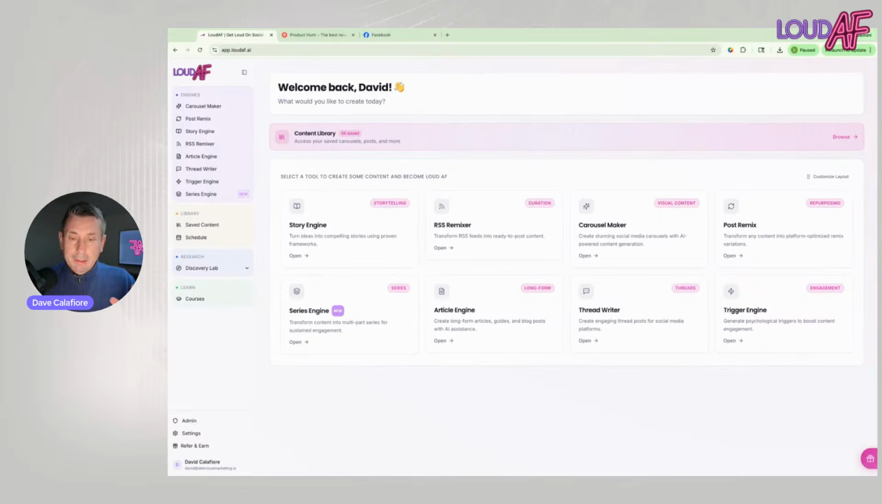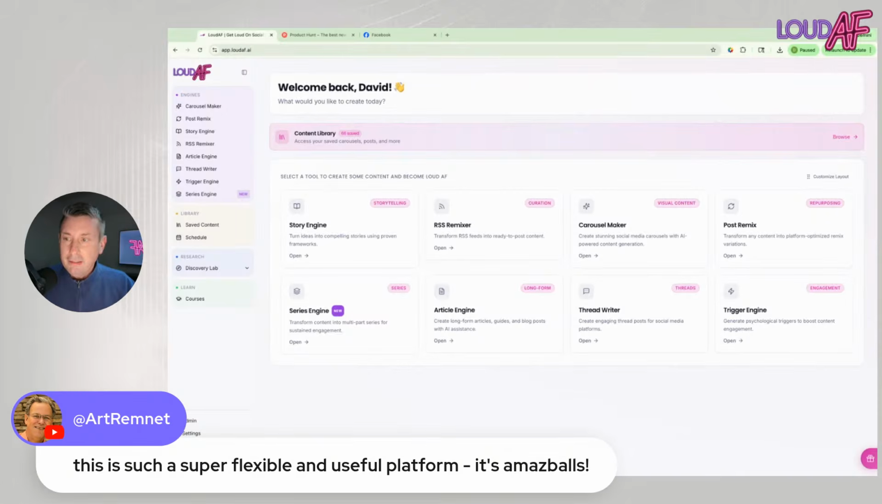But one of the coolest parts of LoudAF, as we've been saying, is you don't have that blank page syndrome anymore. What do I post? I don't have an idea today. And oftentimes when people get that thing where they don't know what to post, they don't have the ideas, they just don't post at all. You just kind of go and do something else. Well, we're trying to alleviate that, right?